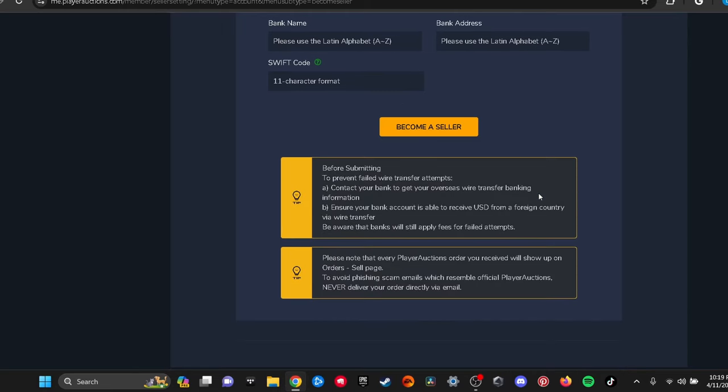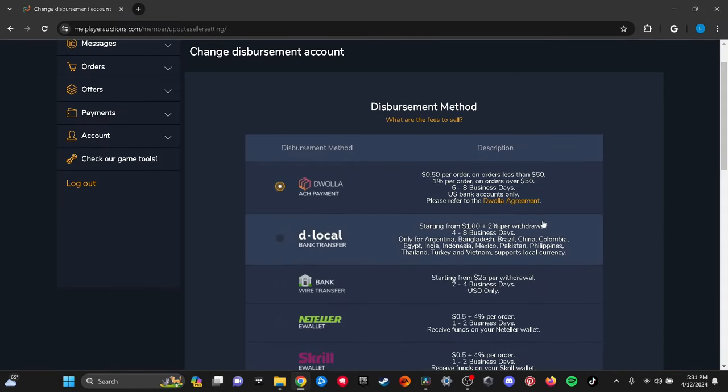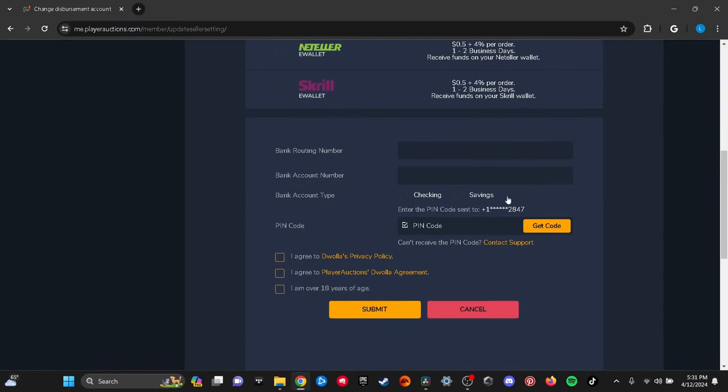So I just found out the first option, the Dmala or whatever the company is, they do charge like a 50 cent fee, but inputting the information is so much easier. You just get your bank information, your checking number, and your routing number, and that's basically it.